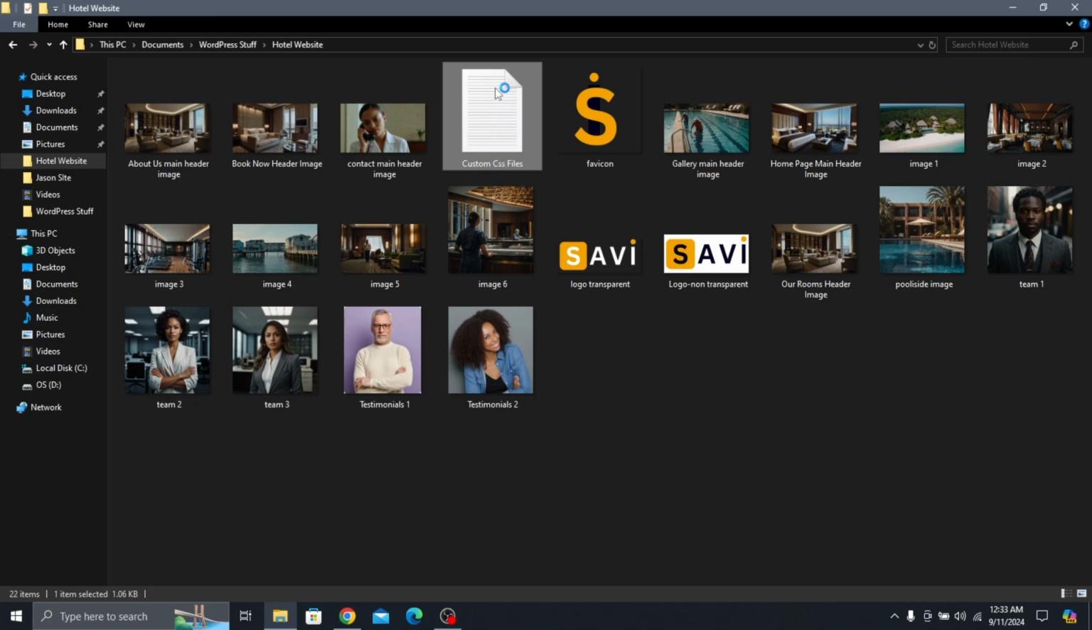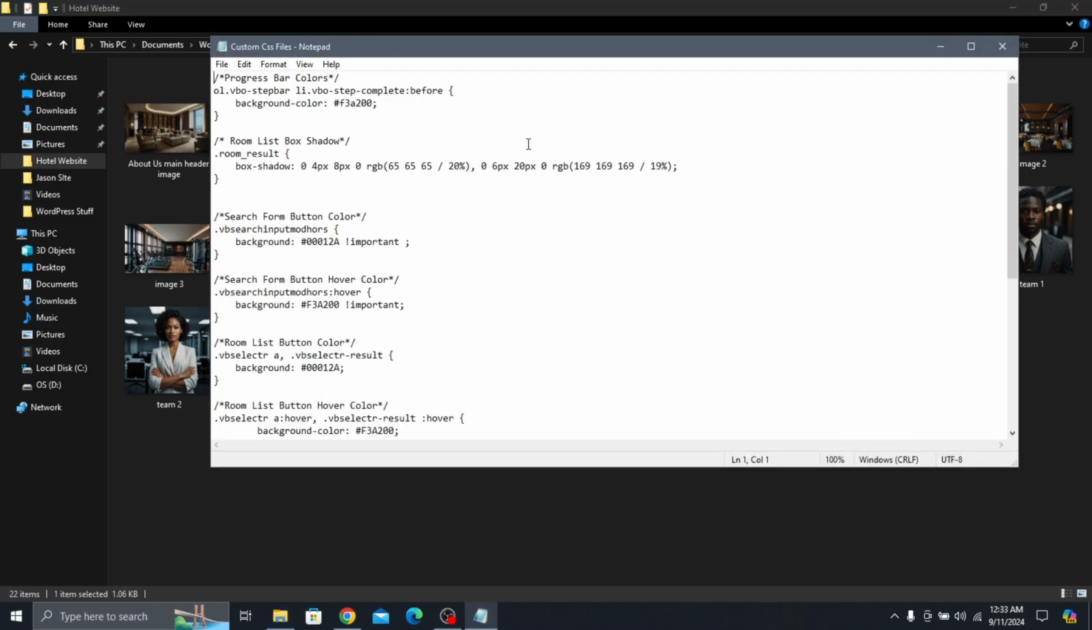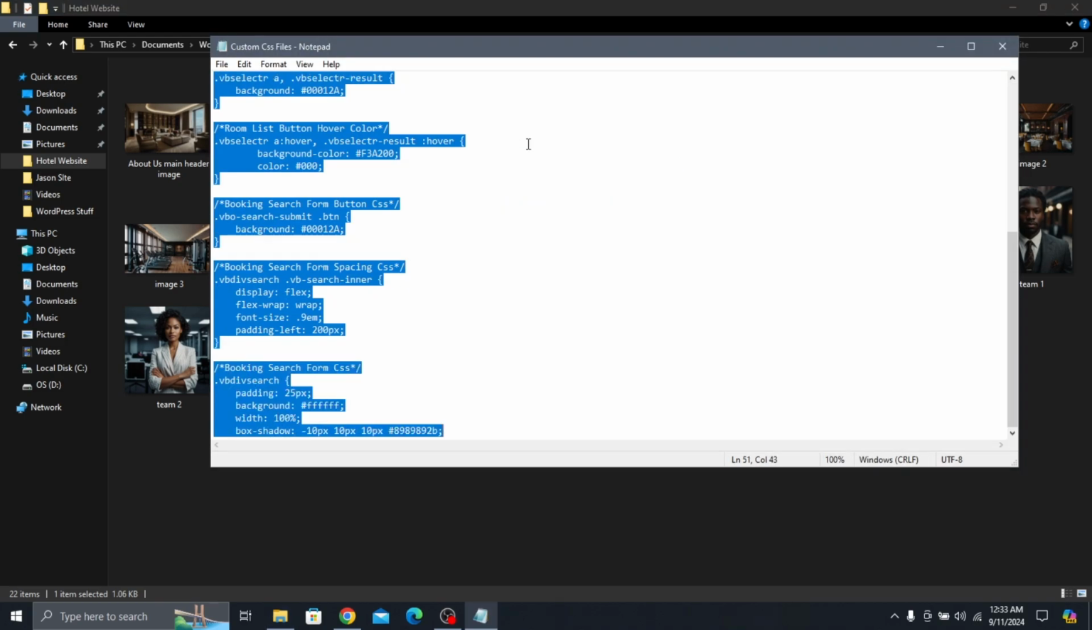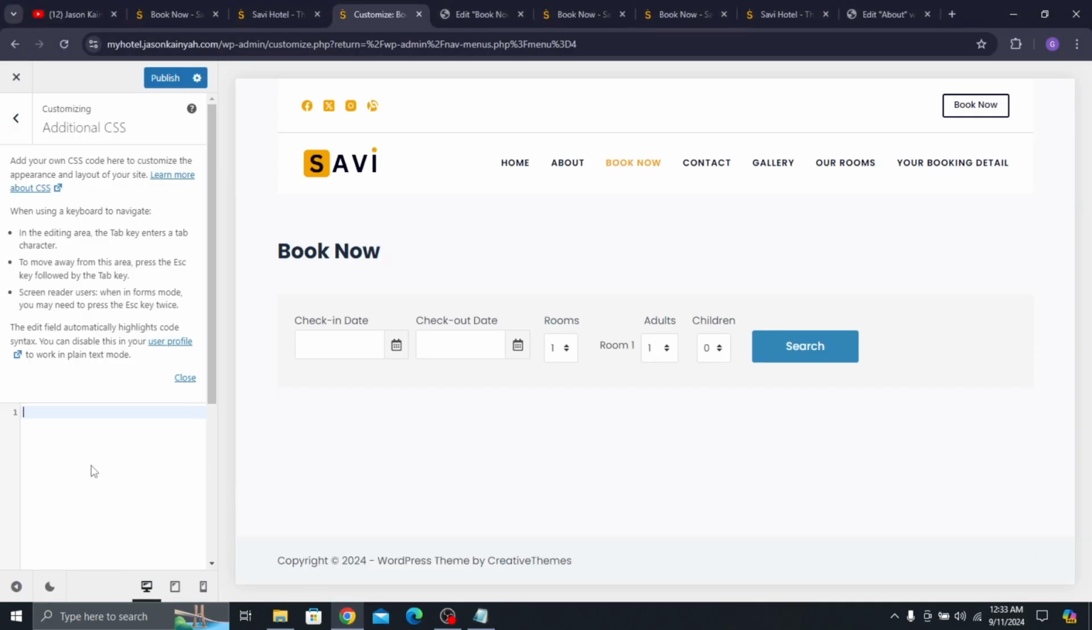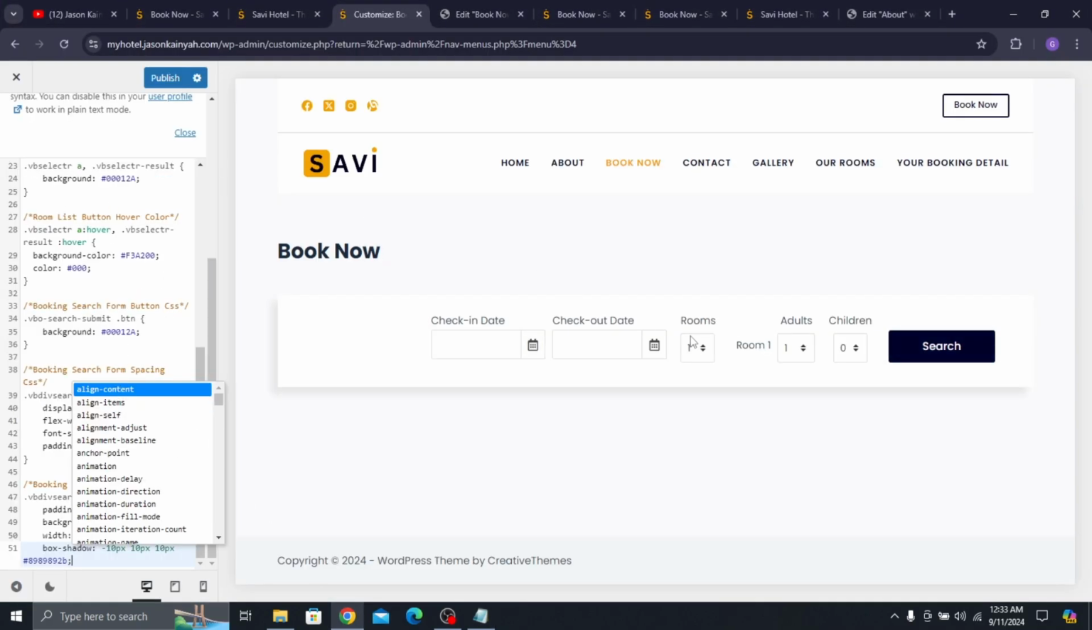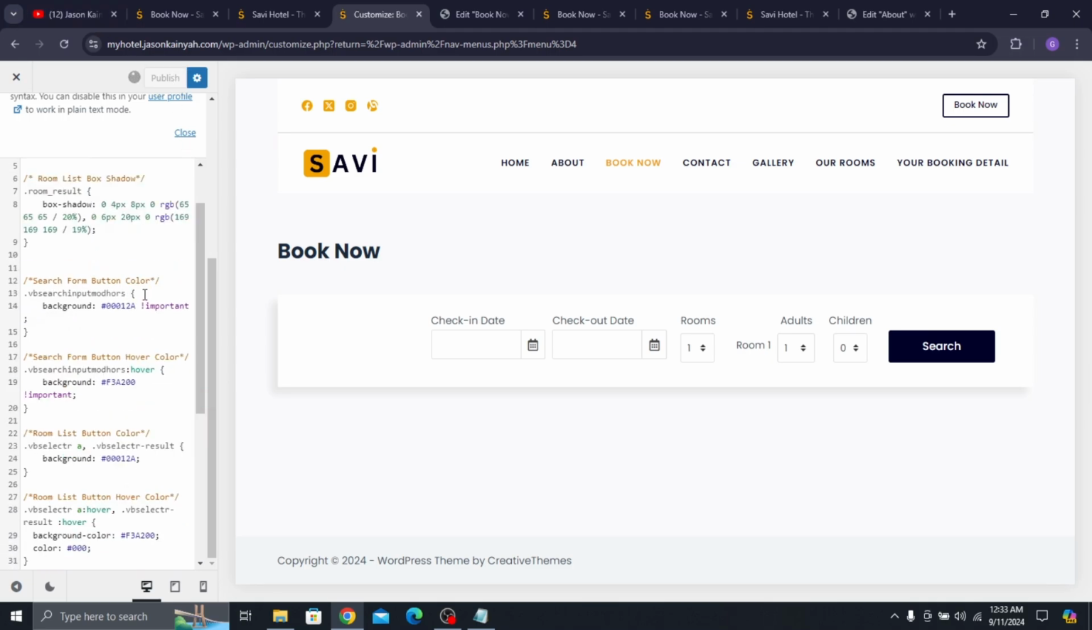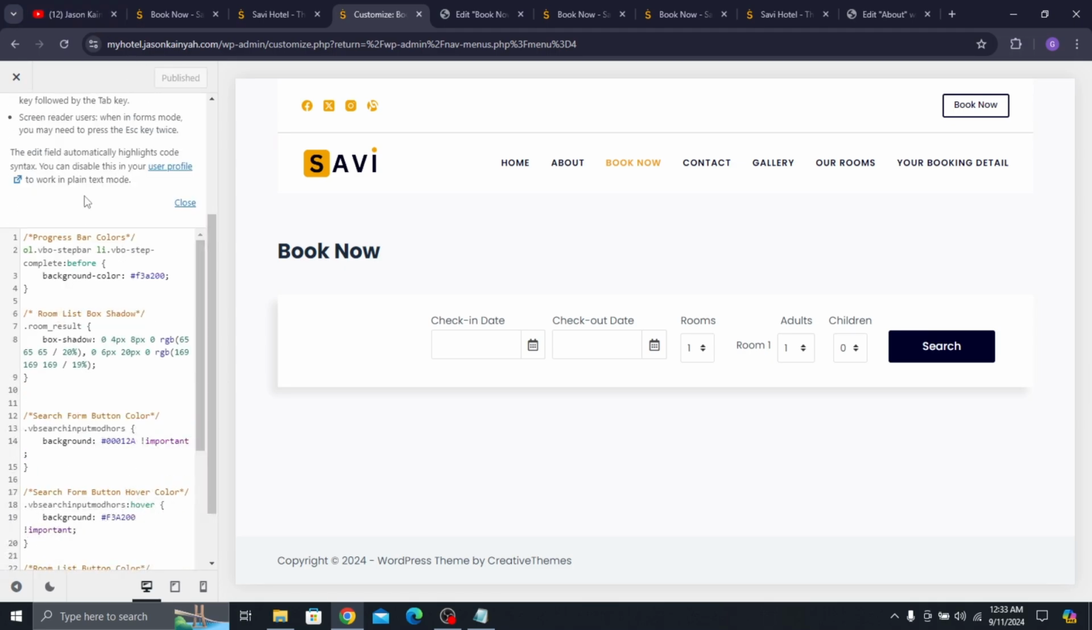I'll just open this custom CSS files document here. Okay, so open this document up, and then once it loads, just copy everything inside. Just copy it. Okay, copy everything and then come back and then paste it in the custom CSS section. And as you can see already, it has changed. Just click on publish.